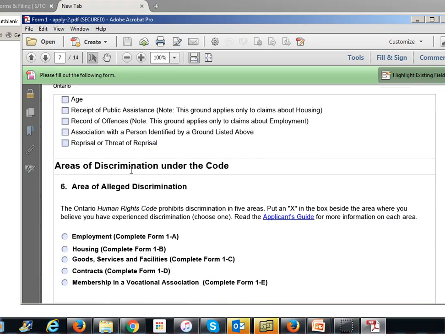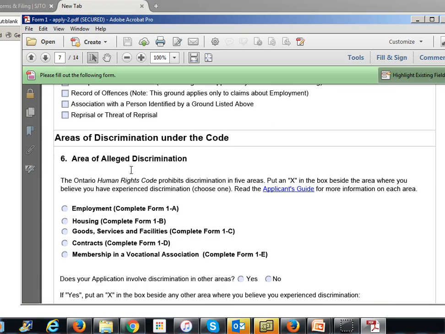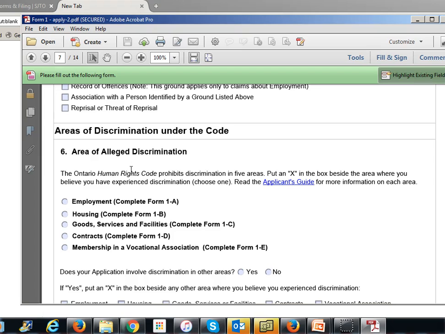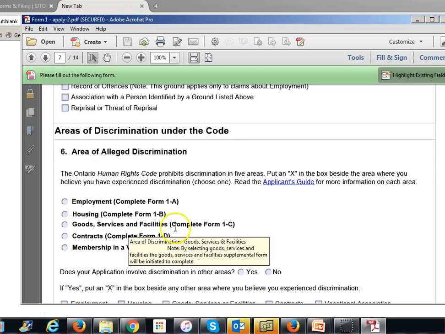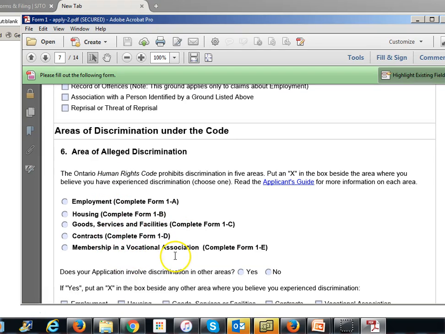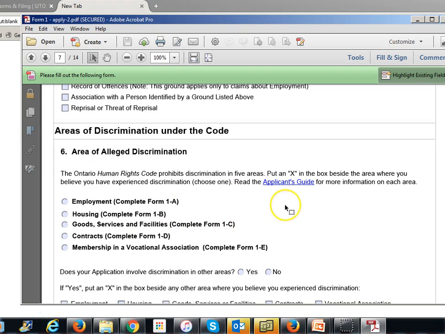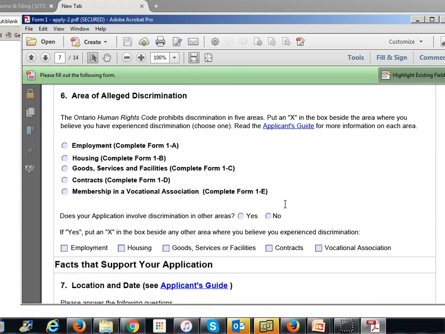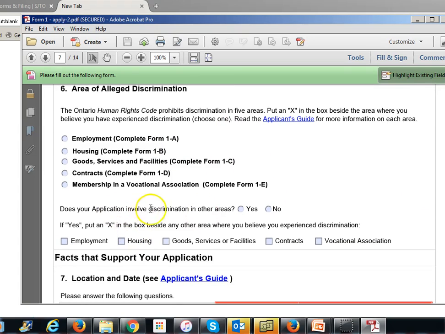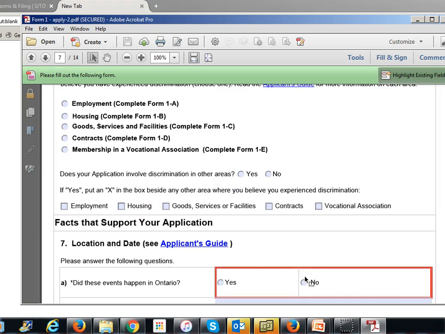Further down, you want to talk about areas of discrimination. There are 5 areas of discrimination under the Human Rights Code: employment, housing, goods, services, and facilities, contracts, and membership in a vocational association. So depending upon what area applies to your case, you check that box here. And if it is more than one area, then you have the option to check more boxes by clicking yes here and then adding more boxes.